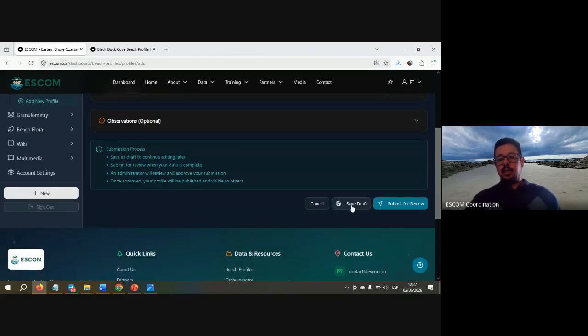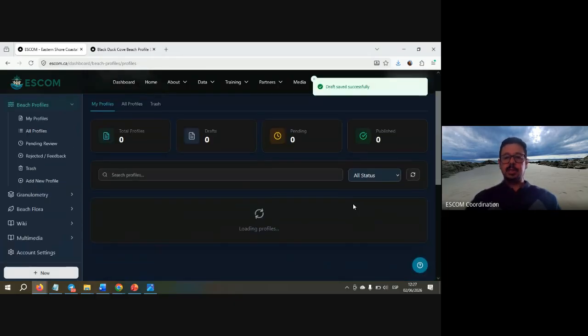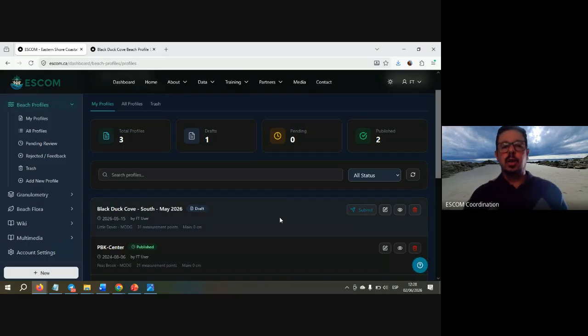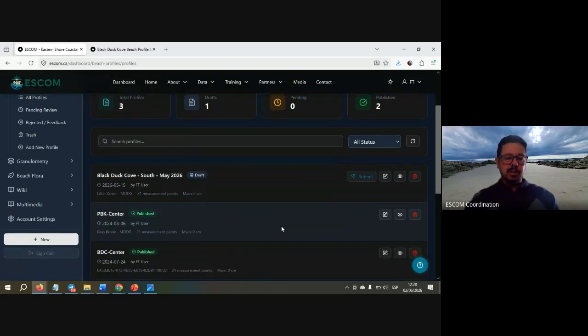We can save as a draft or submit for review. I will show you if we go to save draft. It says draft saved successfully. It could happen that, imagine you are adding the data and you need to stop for something and you don't want to lose all the work that you have done. You just save as a draft and you can go back later. Or you want to check something, you just go there.